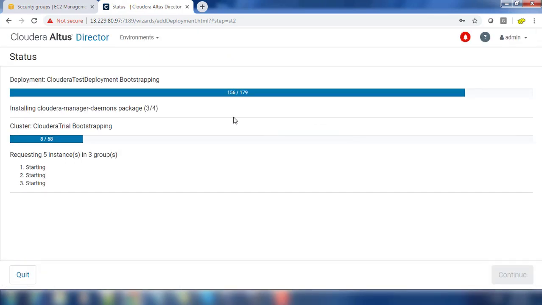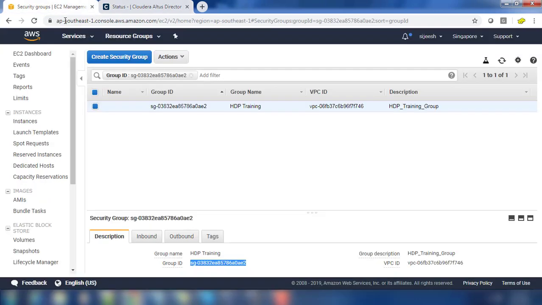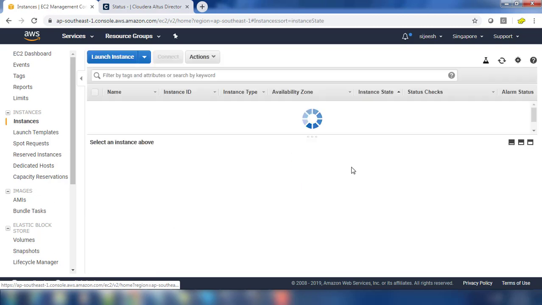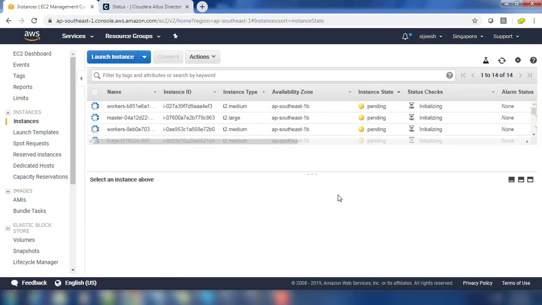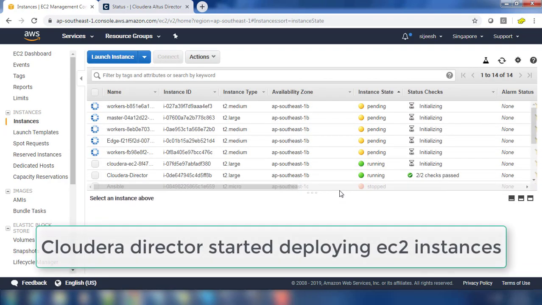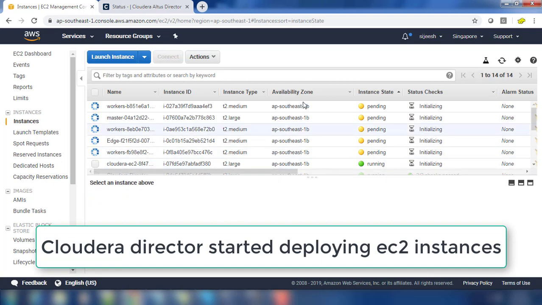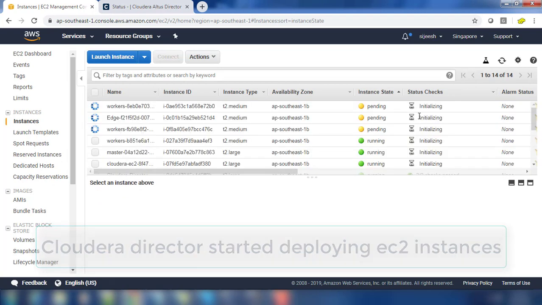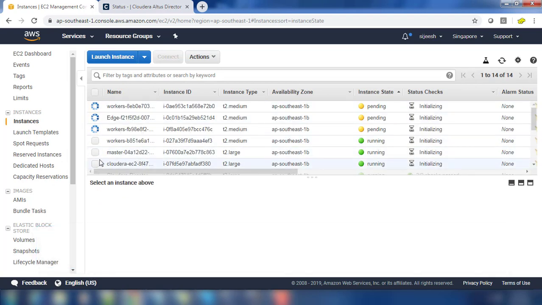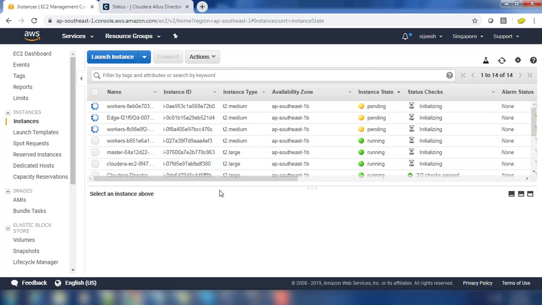You can see the deployment status here. It will take some time. At the same time, it will try to deploy these VMs in AWS. We can go back to the EC2 dashboard and here you can see they are getting deployed. Just go ahead and refresh. See, worker, master, then Cloudera.